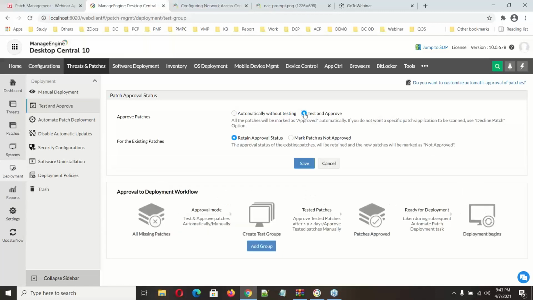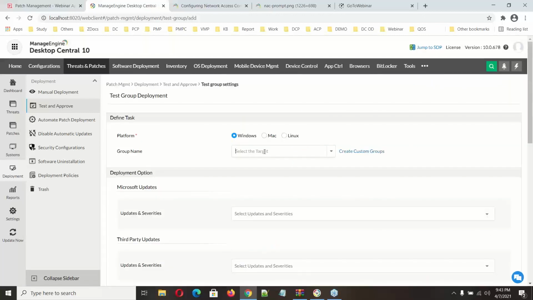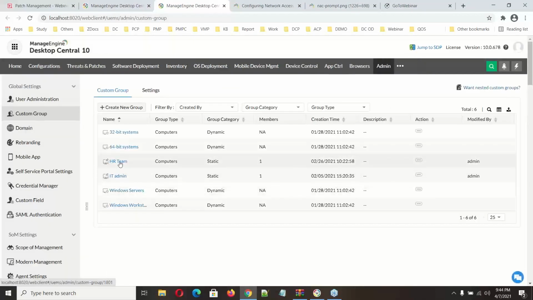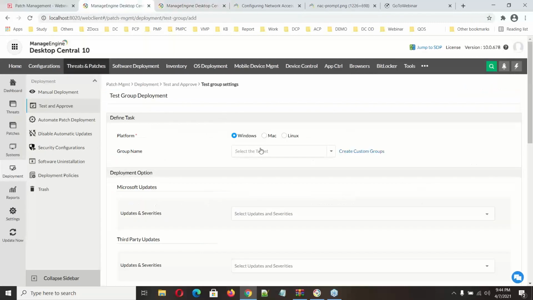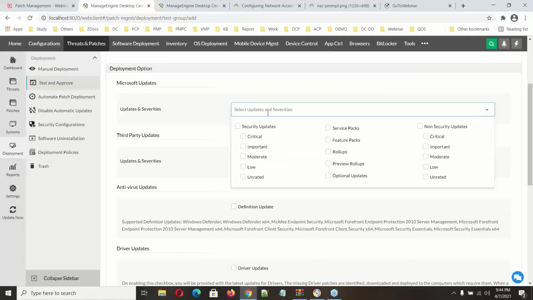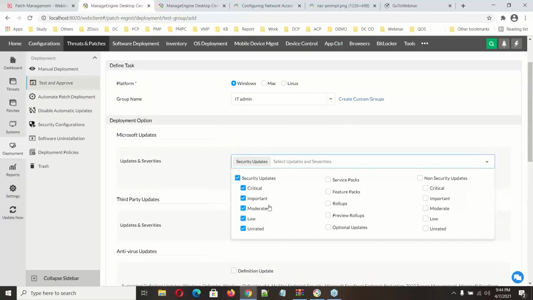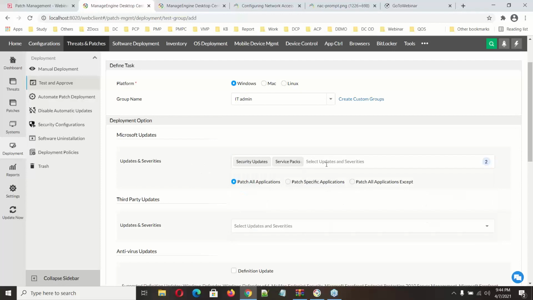But if you have decided to test the patches, you will be given the option to create a test lab like this. So create a group where you can group the computers, and we call that option custom grouping. Let's say I have an HR team or an IT admin team which I would like to group. I can use this option and allocate those IT admin groups or other groups for testing purposes here. And I can also define what updates have to be tested. Let's say my patching policy is to do only security and service pack. So I would prefer to update those patches alone for the test environment.